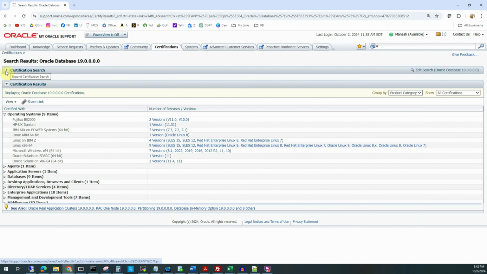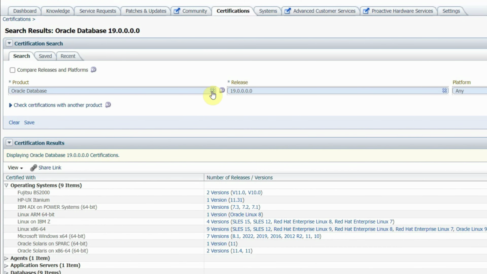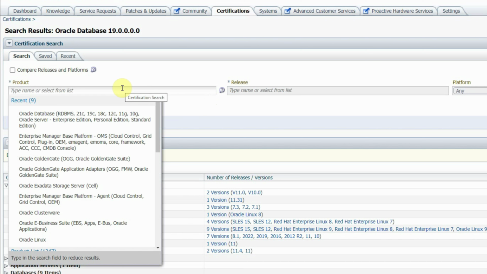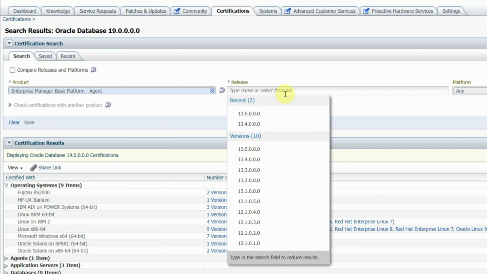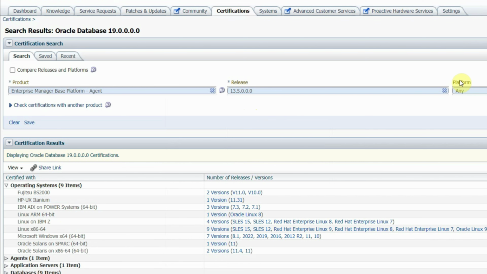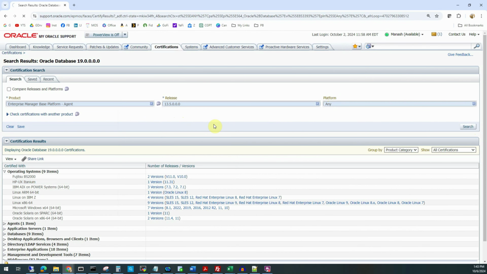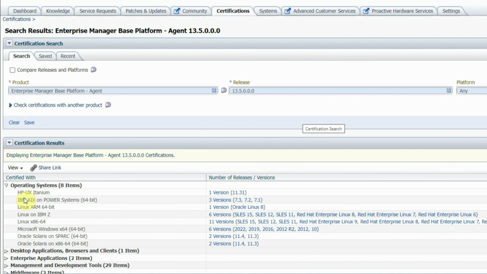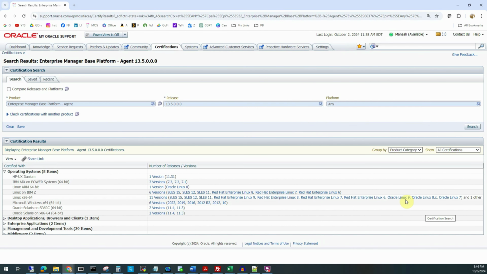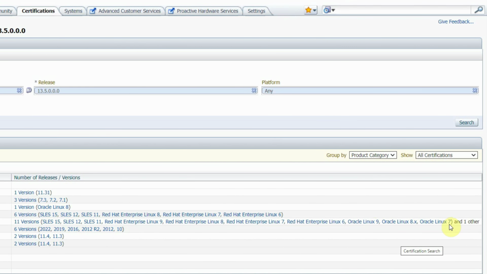Next, go back to the certifications search option again, and this time we will remove the Oracle database, and then we'll select the Enterprise Manager base platform, which includes the agent software, that is agent, cloud control, grid control, OEM, etc. So we'll select this, and from the release options, I will select the 13.5, let the platform be any, then press the search button, and there we can see that the supported operating systems in the Linux x86 64 architecture, in that line we are able to see that Red Hat Enterprise Linux 9, 8, 7 and 6 are supported, along with Oracle Linux 9, 8.x and up to 7. So here also we are good.